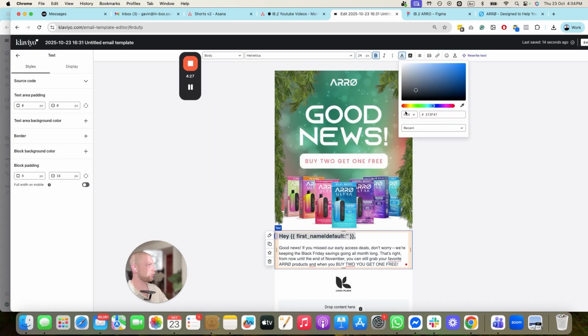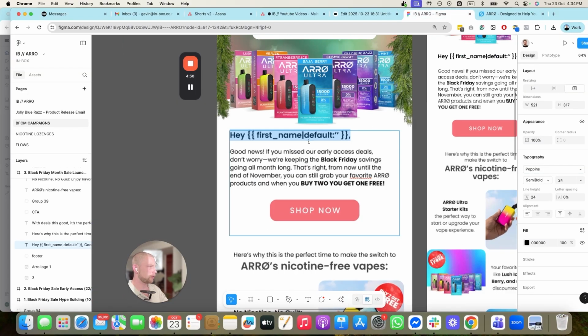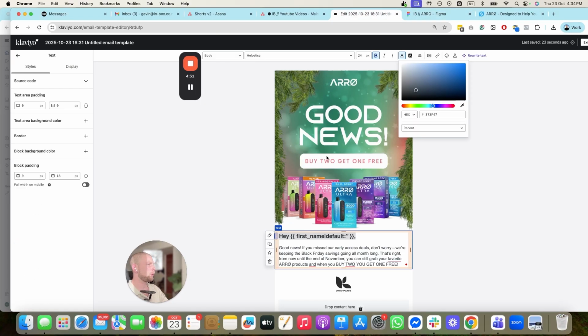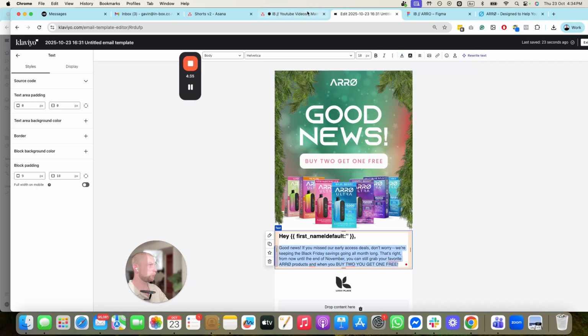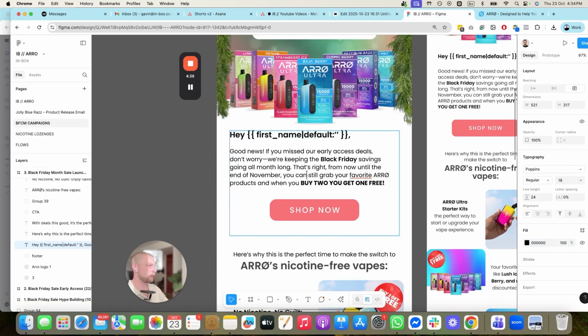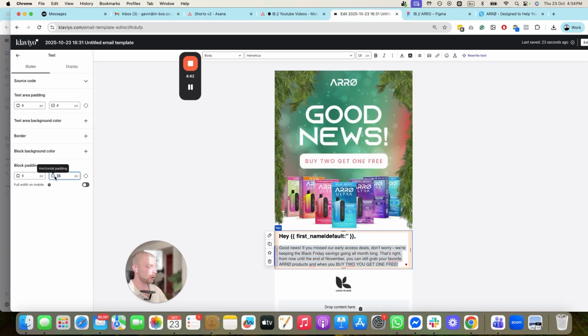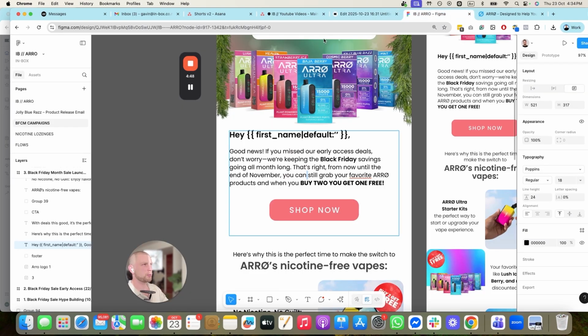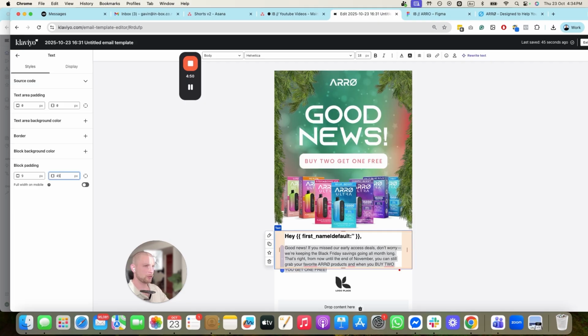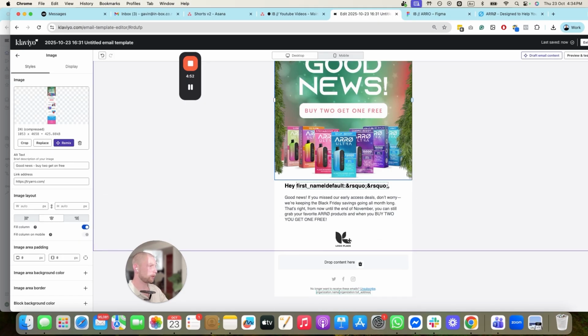Helvetica 24, make sure the text is correct. The text color is black. Just make sure you change the text. Boom. Cool. You'll notice it looks a little different here, right? It's because the padding is slightly different. So we want to adjust the block padding. 25. There we go. Getting a bit closer. I'm going to say it's about 40. 40. Okay. There we go.